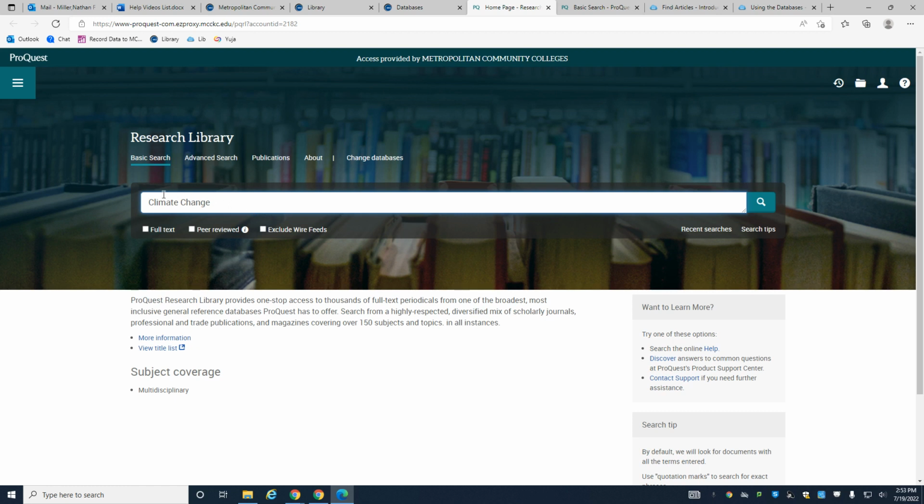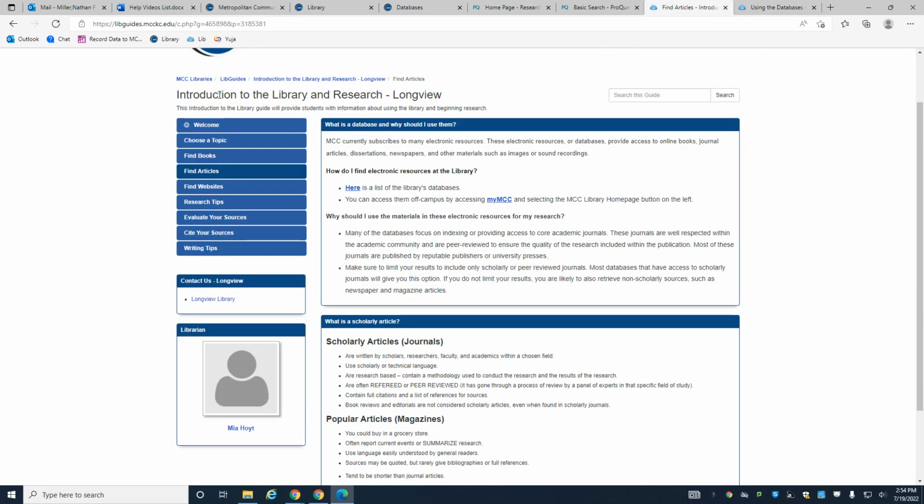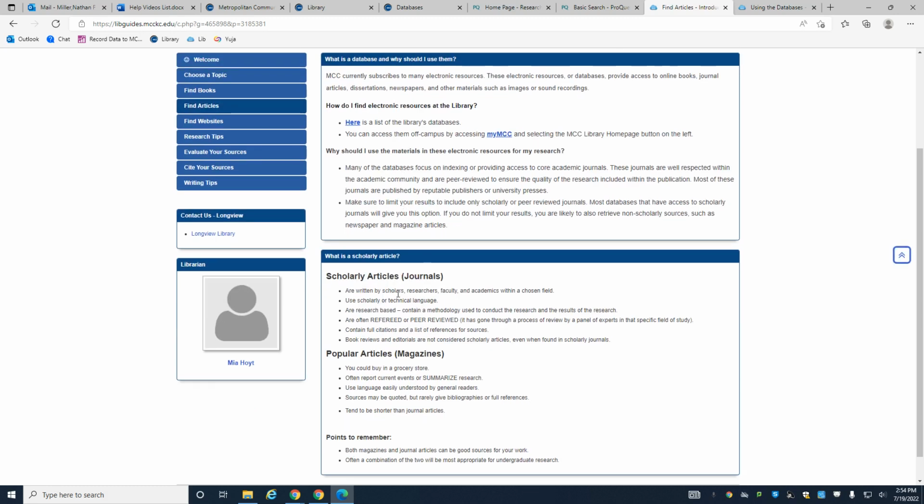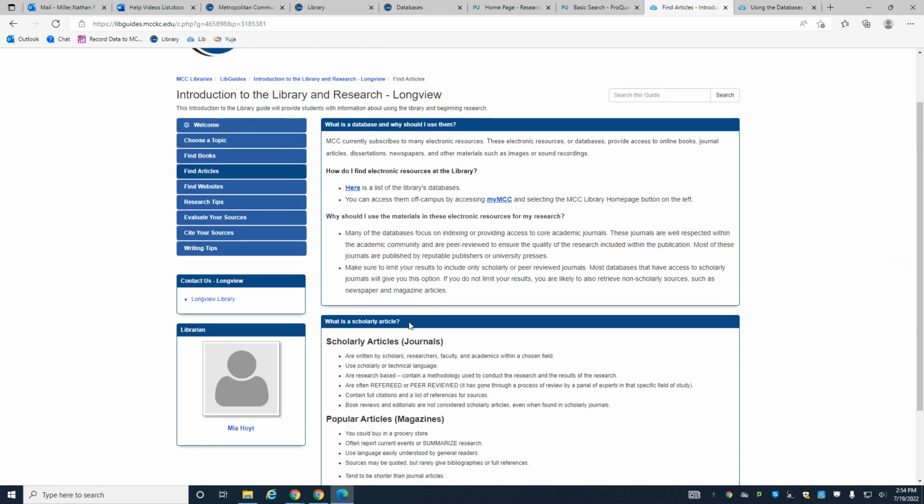A couple of things, though, about what exactly databases are. I would encourage you to look at our Introduction to Library and Research subject guide. We'll try and link that below. But notice under Find Articles, there's this box that says, what is a database and why should I use them? There's a lot of great information here, including what's the difference between regular or popular articles and scholarly peer-reviewed articles. A lot of good information. I encourage you to find that and read that.